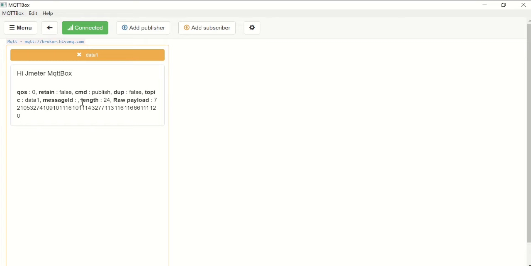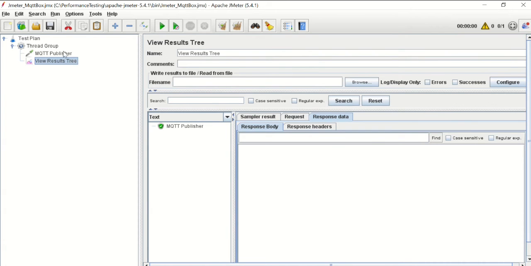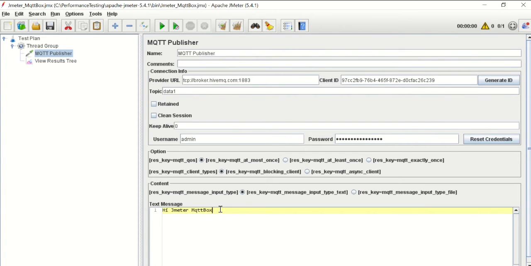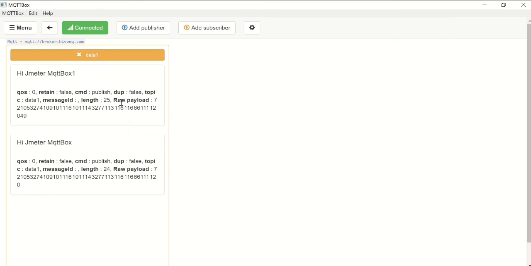So in this way you can connect JMeter and the MQTT box and check all the fields, like whether you have properly entered, like provided the URL, everything, and just disconnect it.